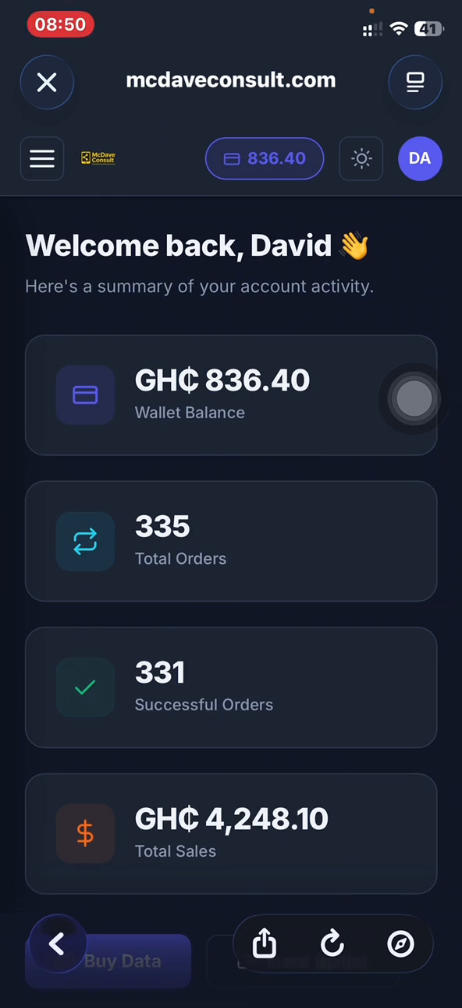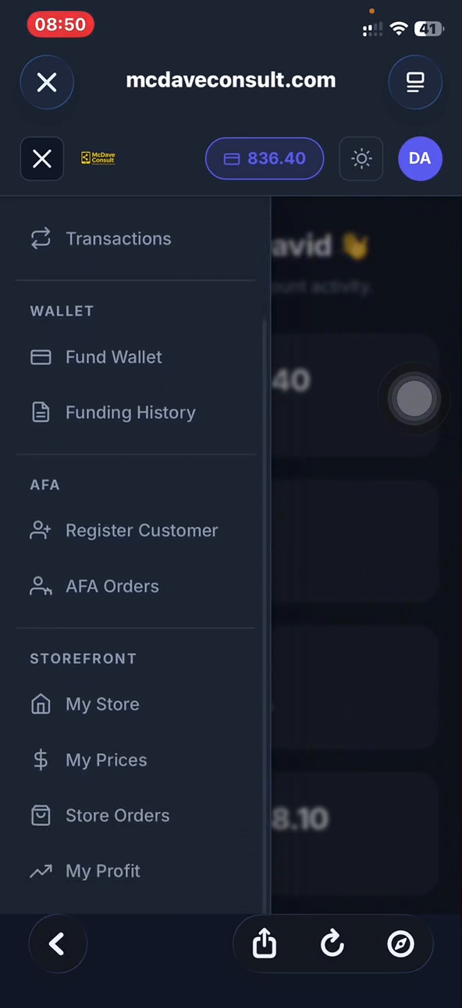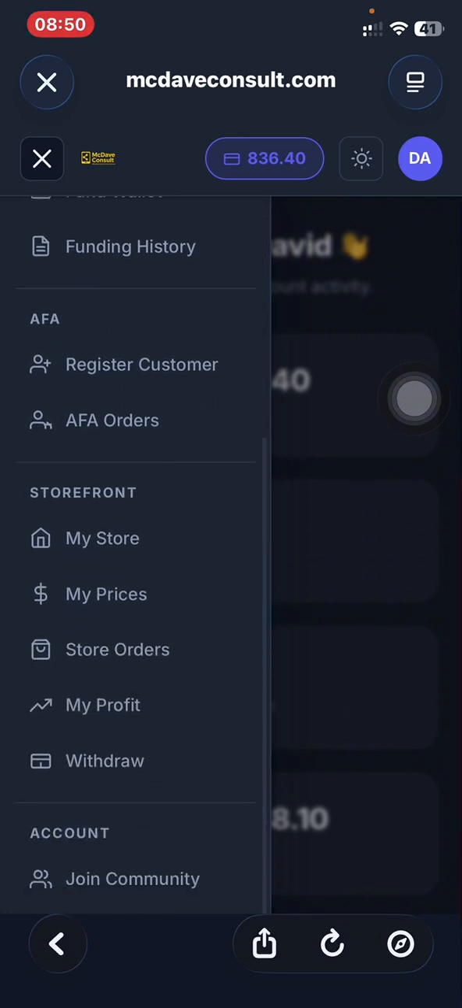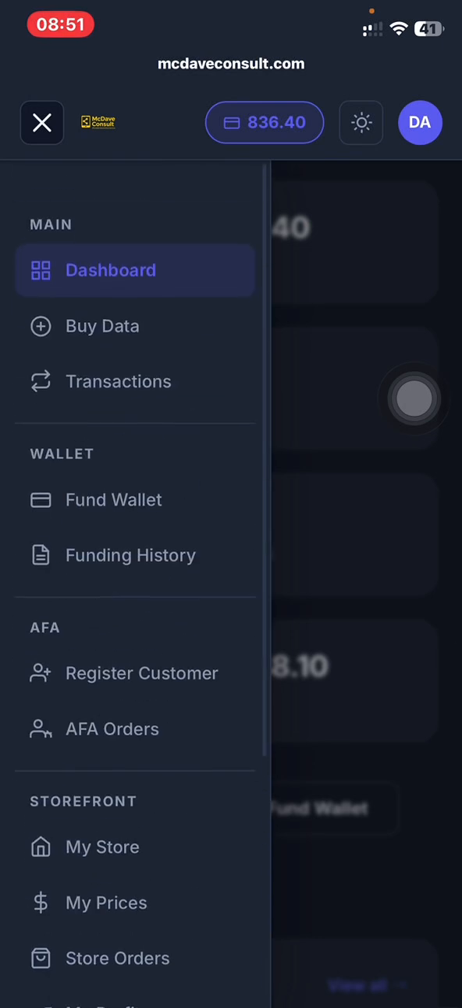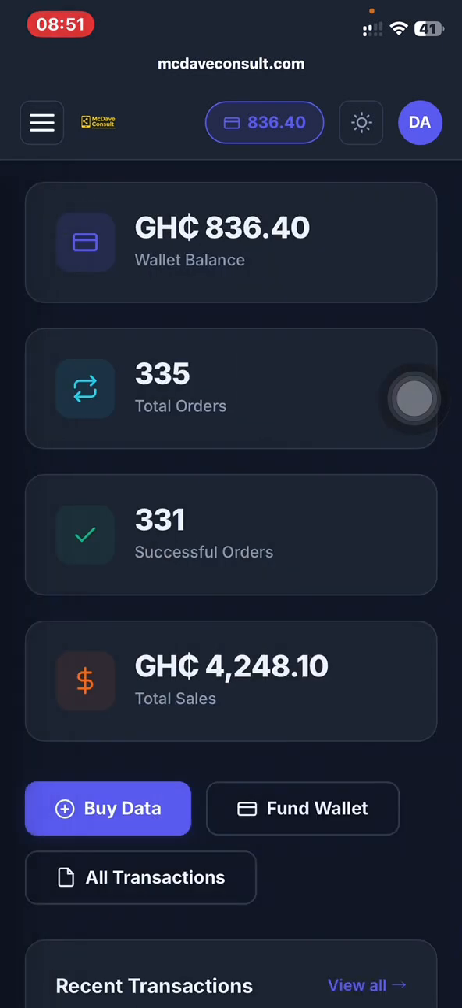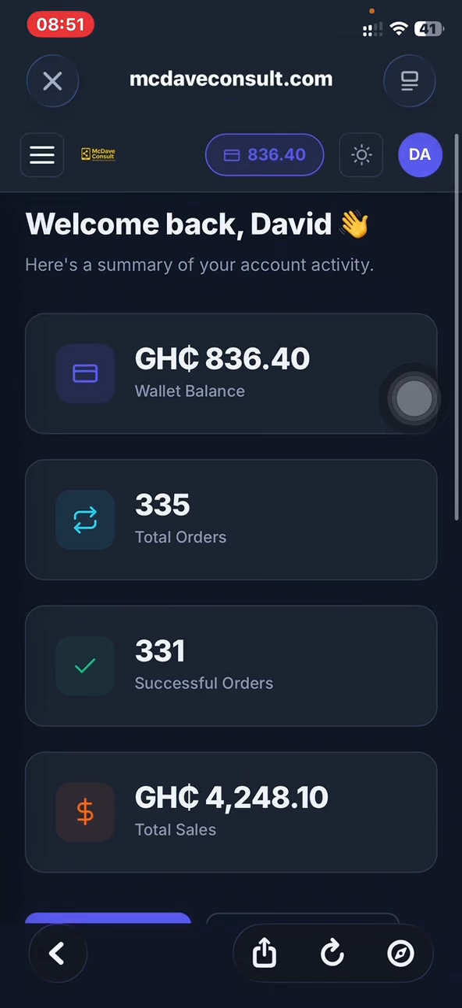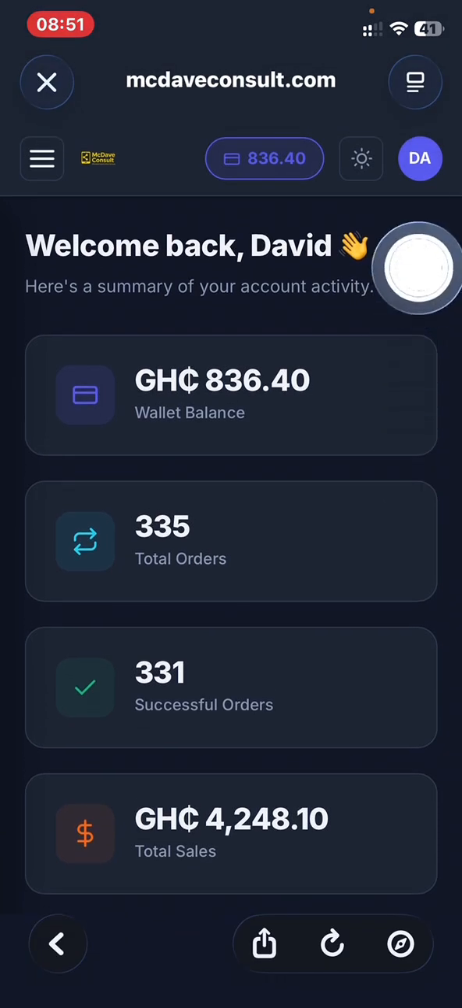First of all, let's come to the menu section. You have your dashboard, buy data, transaction, fund wallet, funding history, AFA, register, and all that. Familiarize yourself with the interface. Now, let's start with the basic ones. First of all, we have wallet balance. This is the money that you use for all your data purchases. So, if you sign up, you have to fund your wallet.